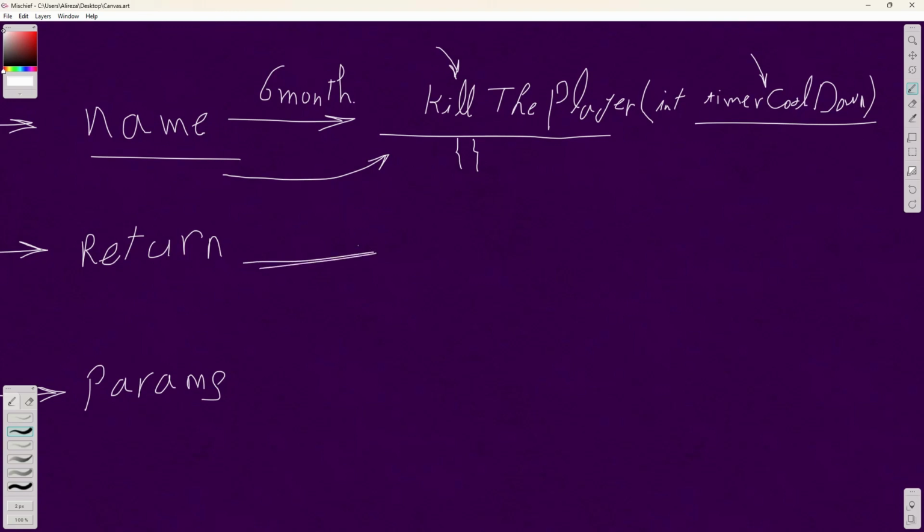Now return. Return is the type of the result you want to send back. For example, kill the player will have no return type. We are not returning anything. We are just doing some functions and that's it. Now, when you have no return type, in programming, we have a special name for it. It's called void. C# and Java both use the void name.